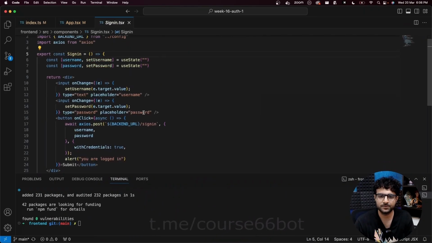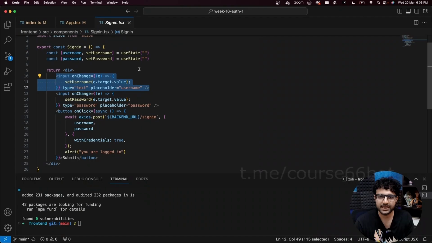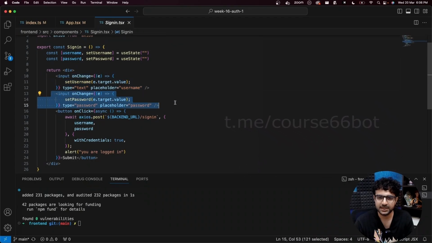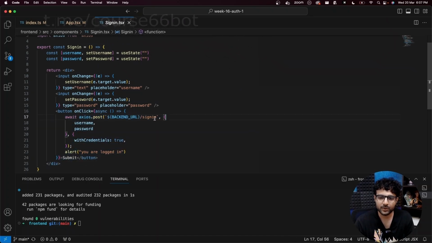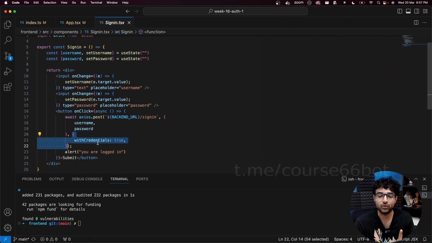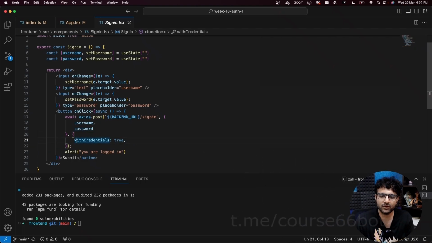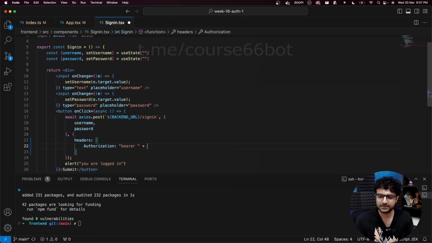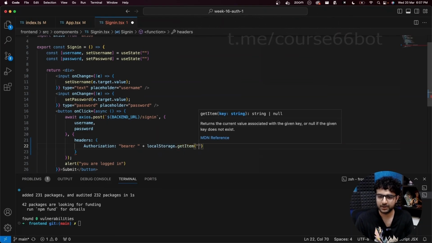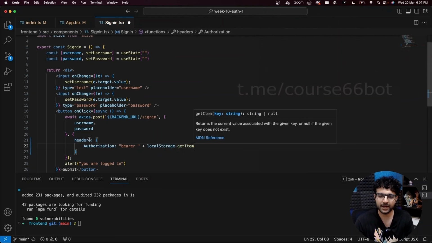What does the sign in page do? It has an input box that sets the username, an input box that sets the password, and a button that sends a request to /signin with this username and password and with credentials true. Harkirat, you said that you don't have to explicitly send any headers like Authorization Bearer, localStorage.getItem token. You said this would make our life very easy.